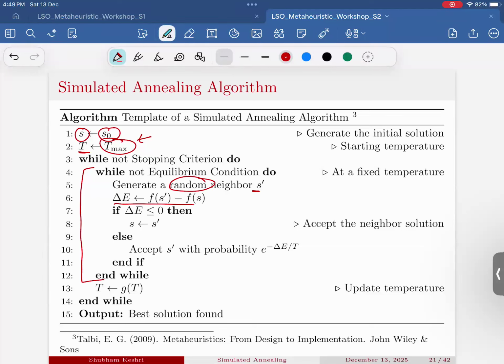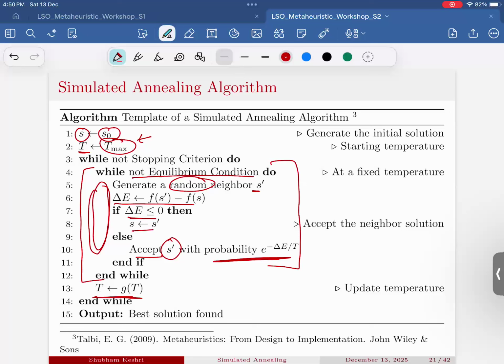We will obtain the decrease in objective function value. If it is less than or equal to 0, equality is there, but equality doesn't matter a lot, we move to that neighbor. Else, accept this worse neighbor with this probability. And we do this until some equilibrium criteria is met. Once this loop is completed, we update the temperature.